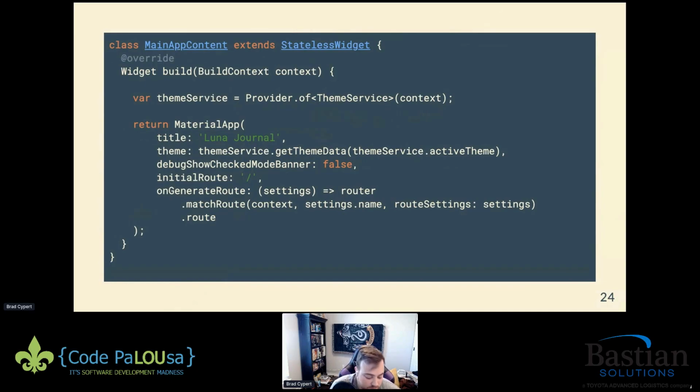We're giving it a title. In this case, it's just a string. There's a theme. This is kind of neat. This is like 50% of the code you need to allow users to select their theme through your application.